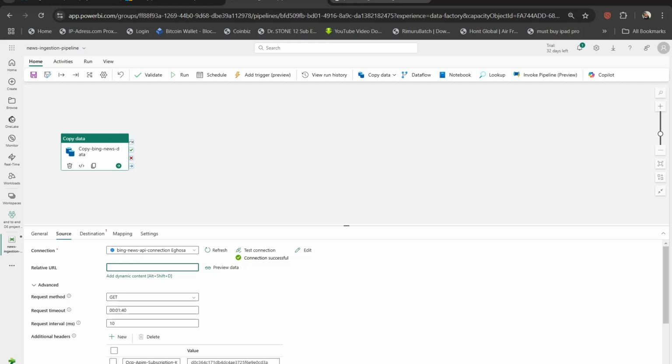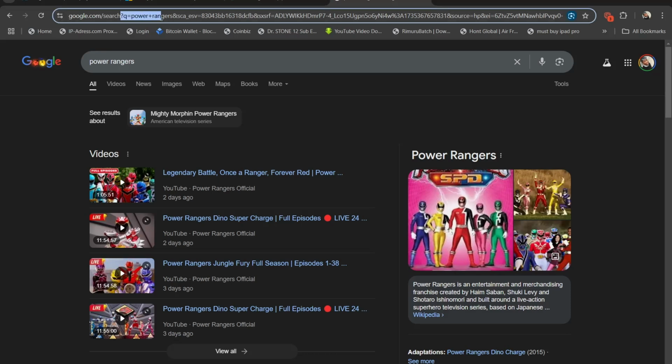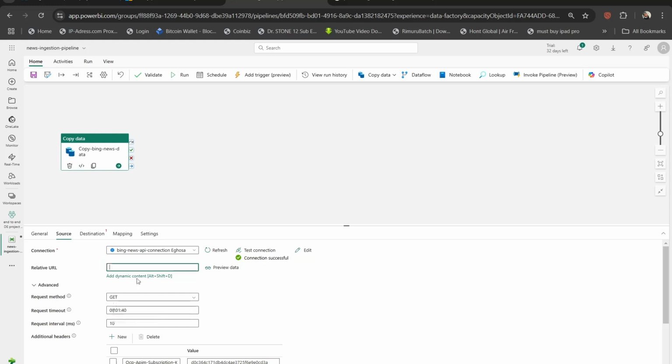We want to search for the latest news. So similar to the Power Rangers, I'll put q equals latest plus news. I'll just copy this and edit: q equals latest plus news.